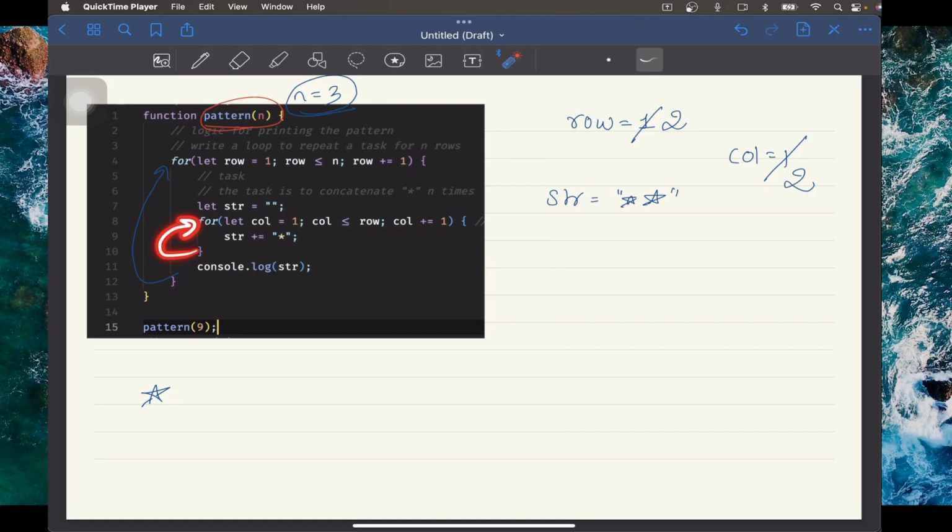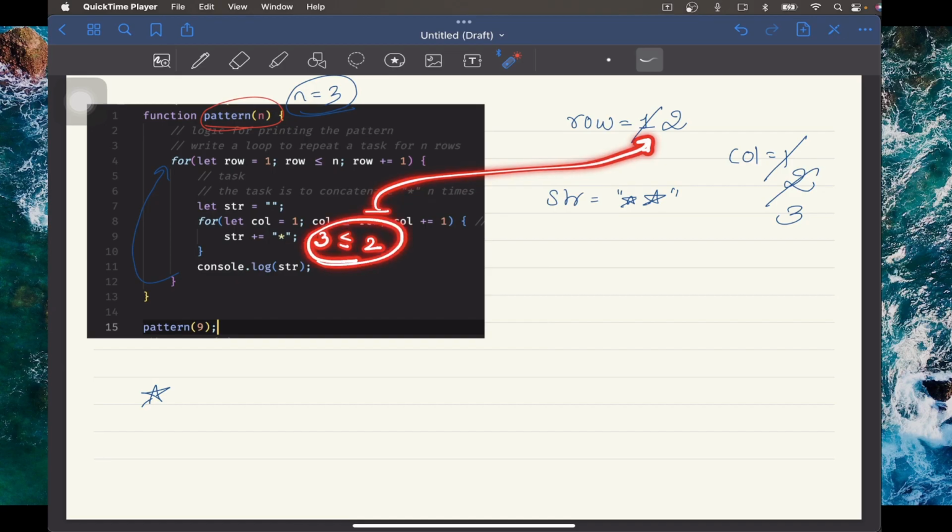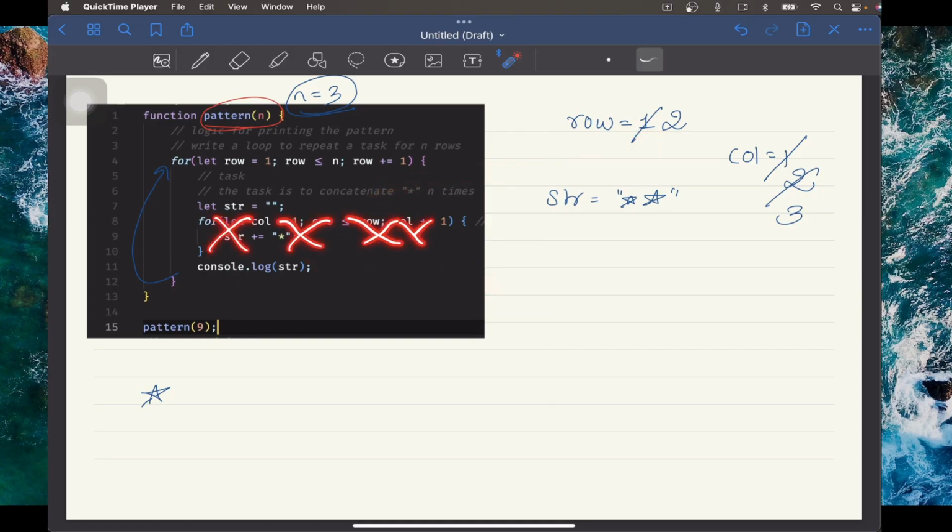And then you go back to the for loop and increment the column. Column becomes 3. Now you check the condition again. Is 3 less than or equal to 2, which is the value of the row? Is 3 less than or equal to 2? You can see the value 3 is bigger than 2, right? It is not less than or equals to 2. That means this statement is false. If this statement is false, the for loop will break. And we are going to go to the next line of the for loop.